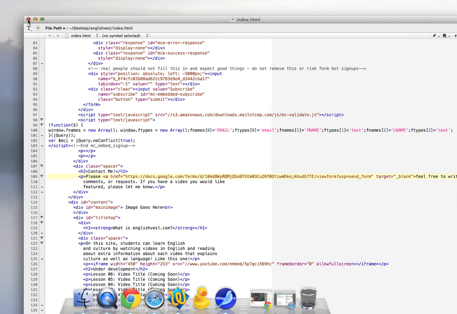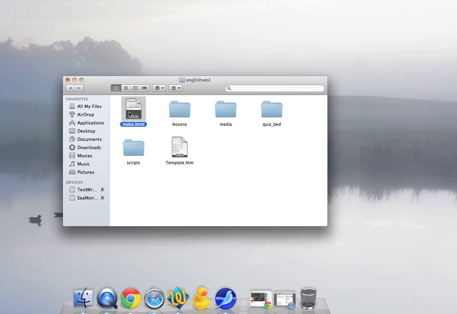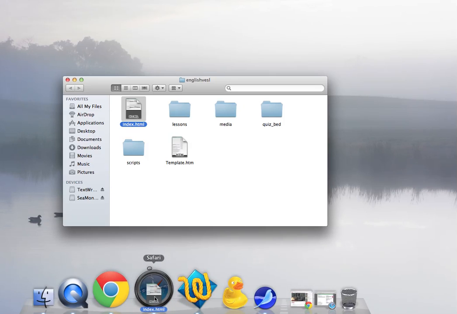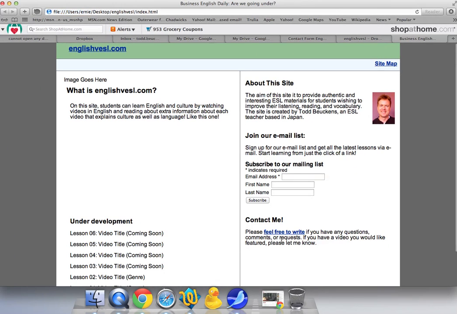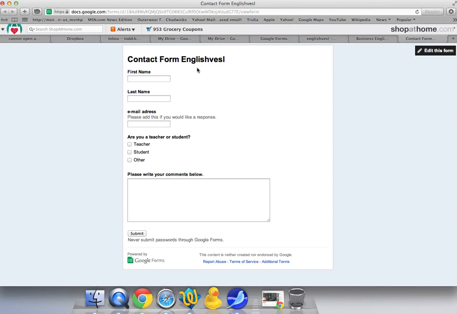And we've written the code for that. Then let's go ahead and check it out. So if I go ahead and pull that up in Safari, I have the link here now, and if I click on that, it will open up, and there it is, the contact form. So if somebody fills this out, this will be sent to your Google Forms, and you will collect all the information in a spreadsheet, and that's where you can get a contact form and set it up for free.